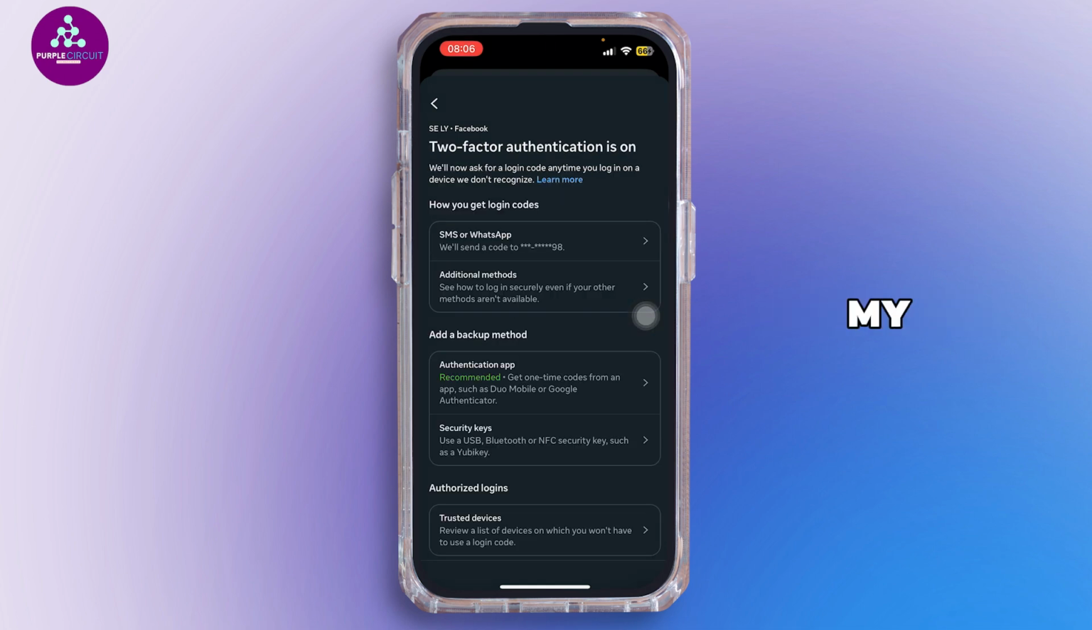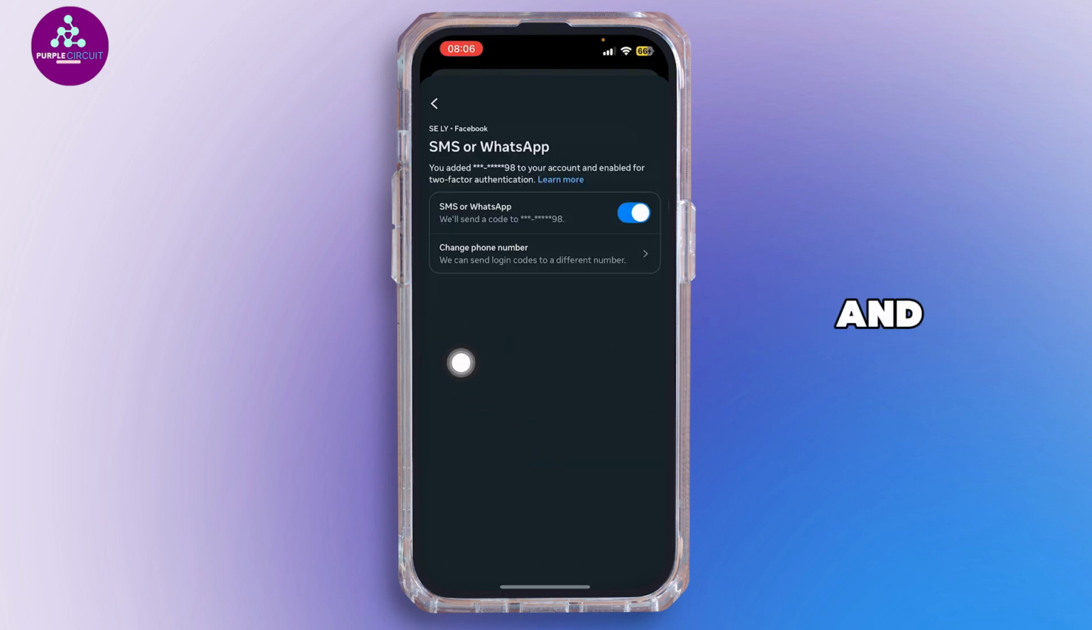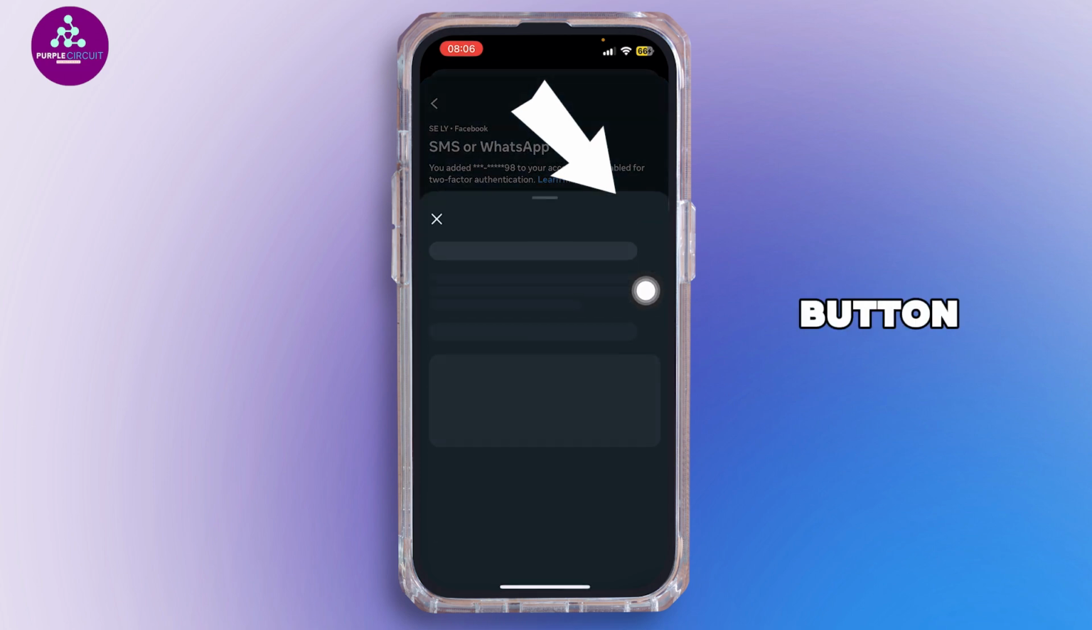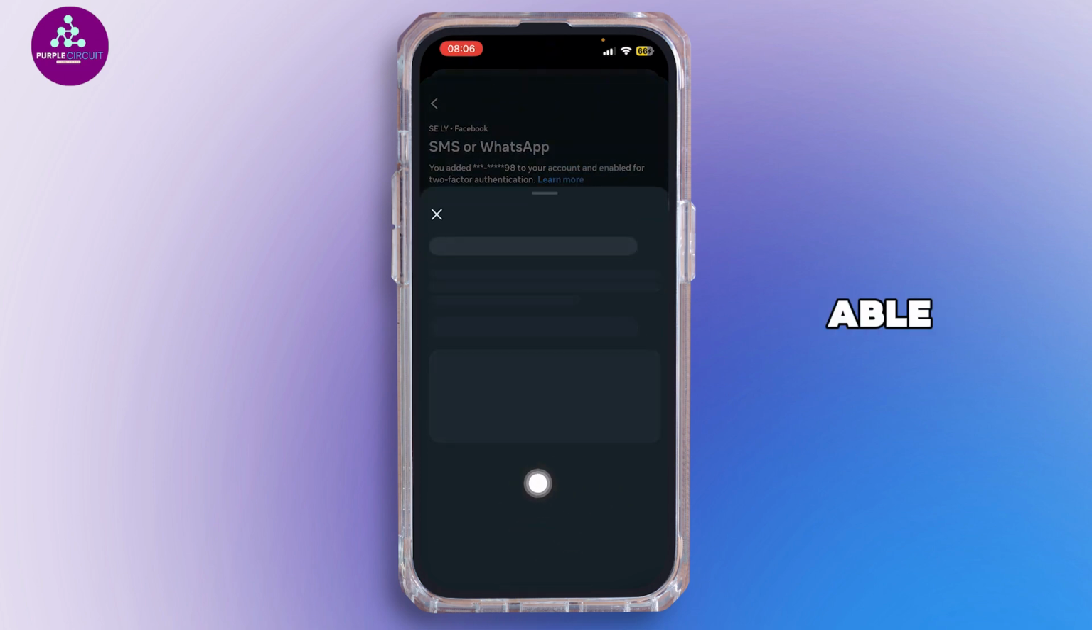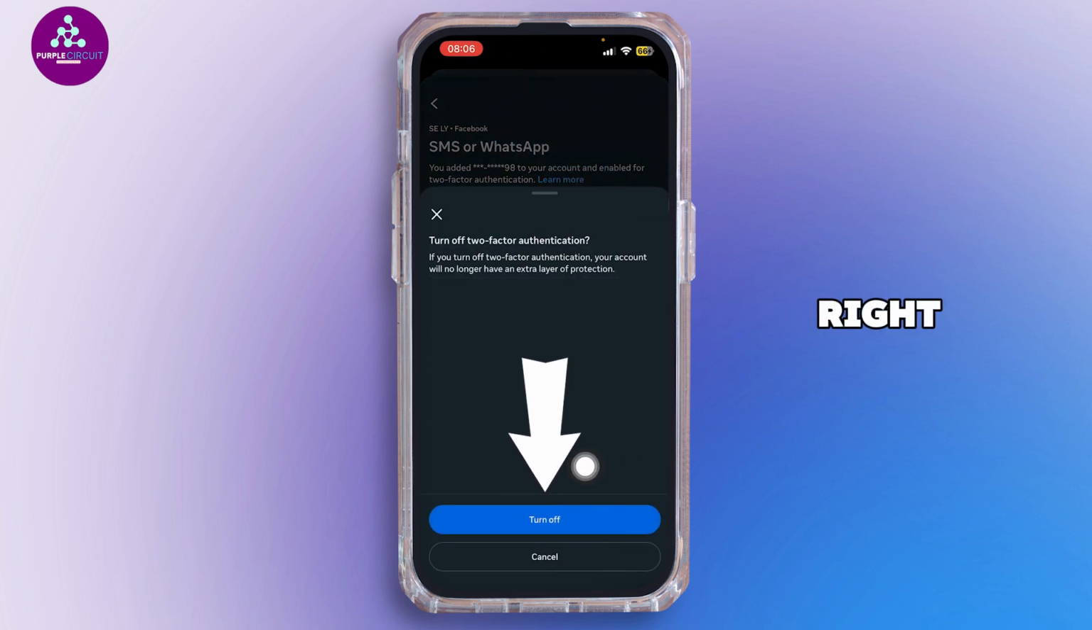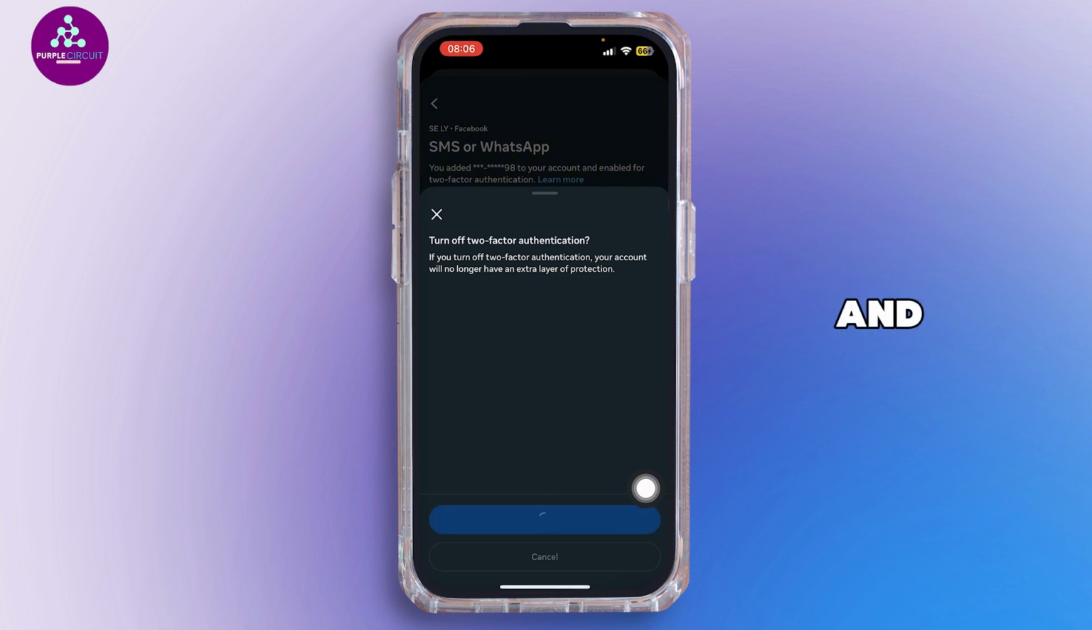Now as you can see, my two-factor authentication is turned on. If you would like to turn it off, you want to go ahead and tap on SMS or WhatsApp, and then simply toggle off this button. And once you do that, you'll then be able to find an option that says turn off right over here. Tap on turn off, and just like that, you'll then be able to disable two-factor authentication in Messenger.